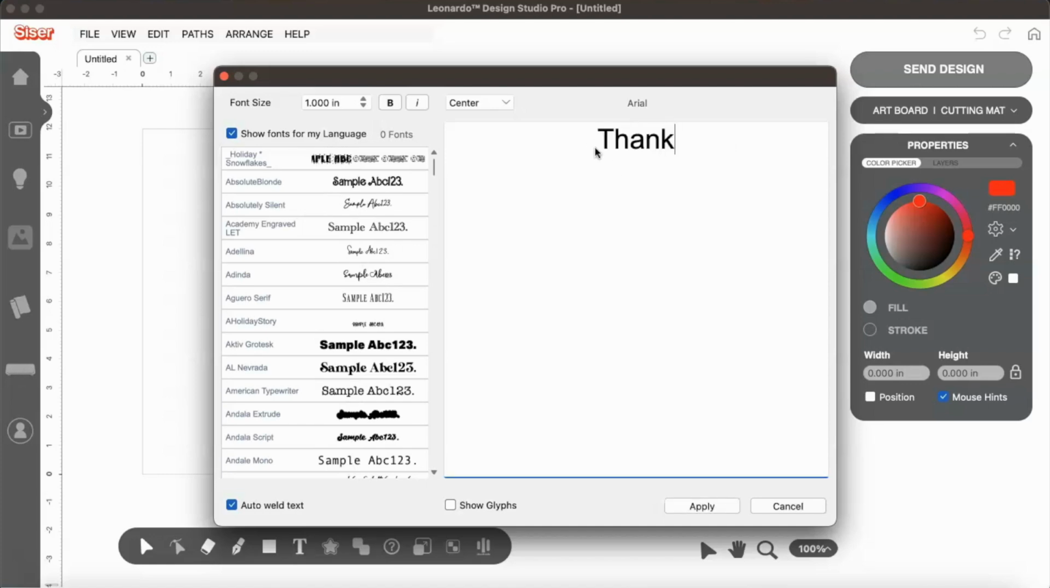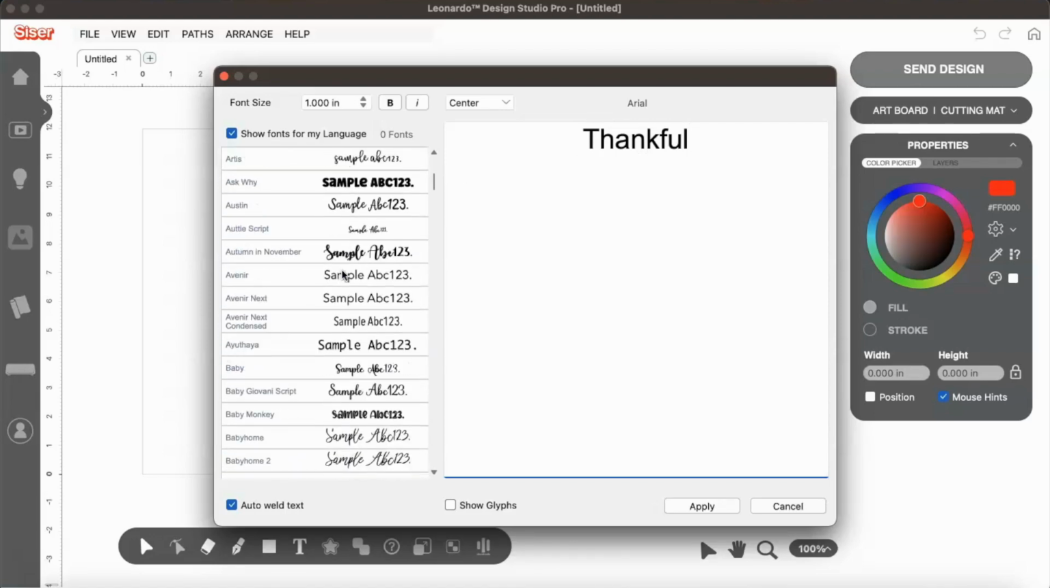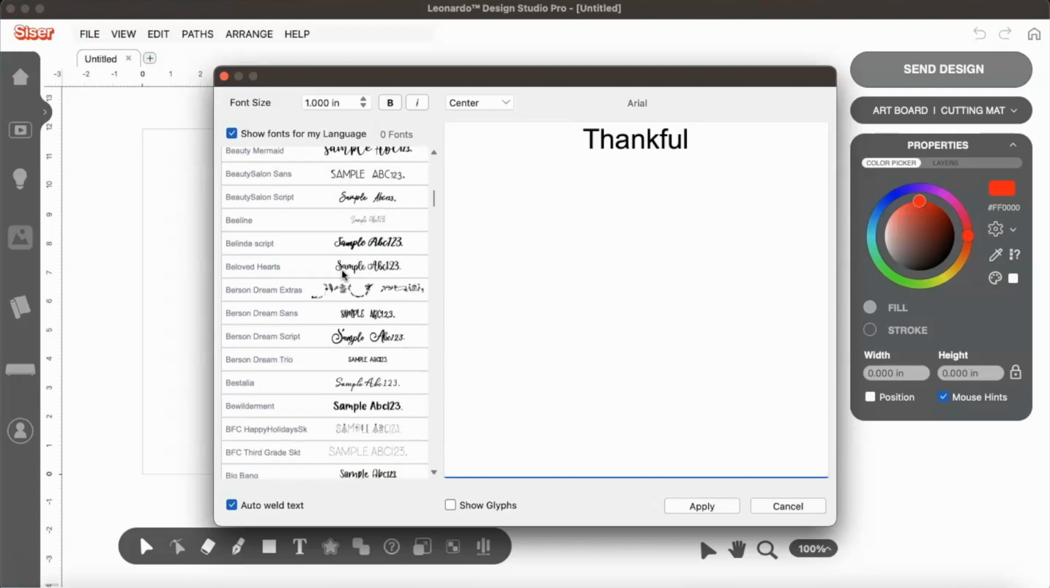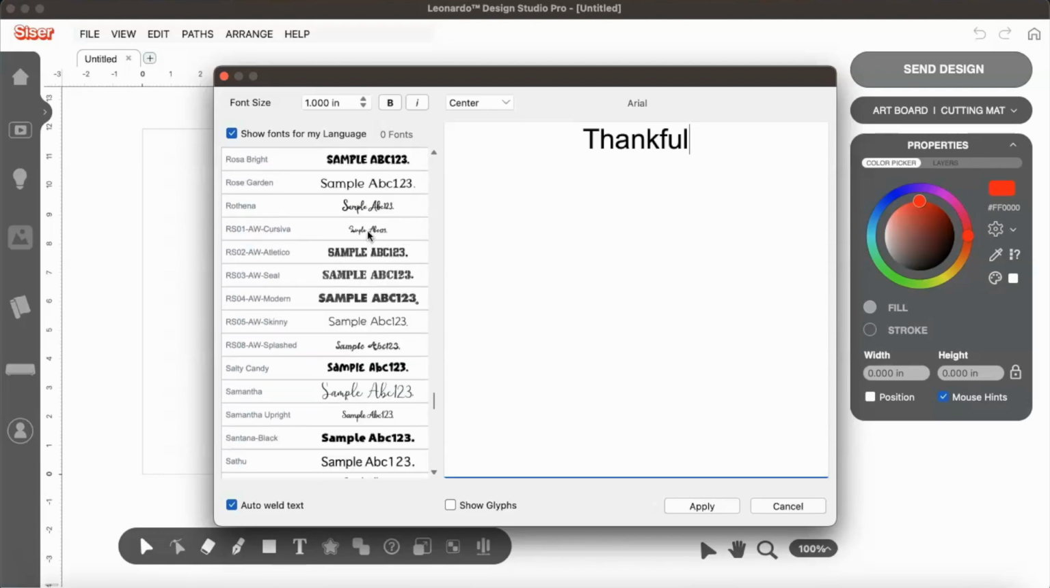We're going to type in our first word, which will be thankful. And the font that we're going to use is the RS01 Cursiva that we downloaded. Here it is right here. And remember, when we converted the point value from 456 to inches, that let us know that we need to input 6.333, with about 10 threes.